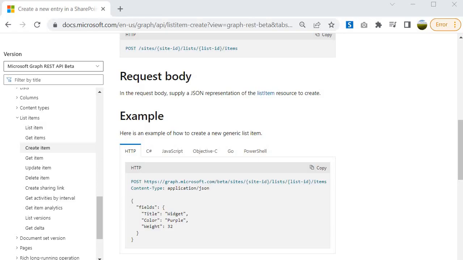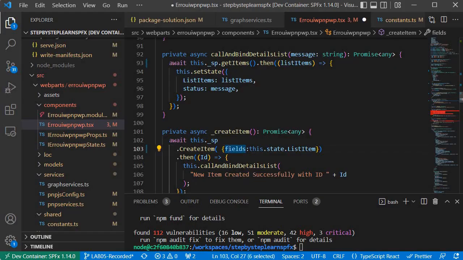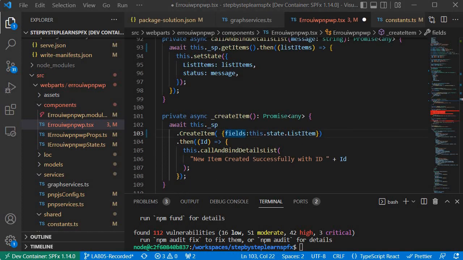Okay, this is the Microsoft documentation about the endpoint, and you will see that within the create item it is expecting this fields key, and all the data should go through this fields key. So we must pass the data in this format, and that's the reason I am passing it in this format. And over here I have already done fields. So now we are done with the create item integration.